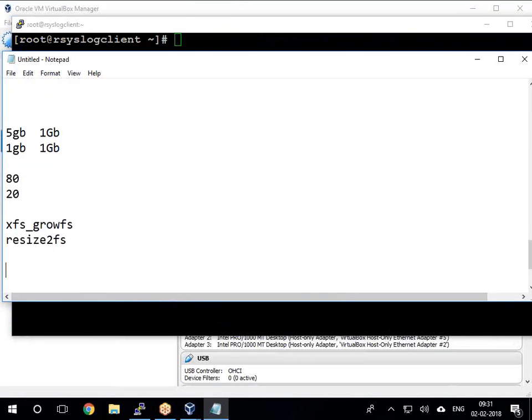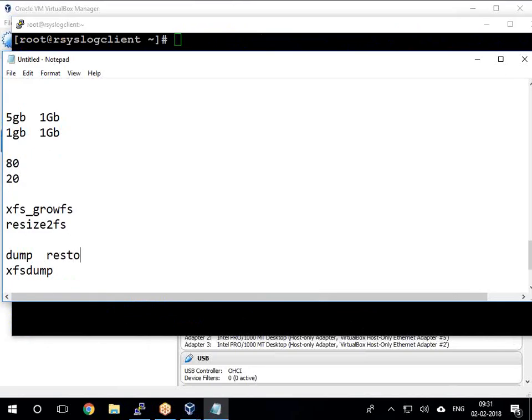To take backups of an ext type file system, the command is dump. To restore an ext type file system, restore is the command. That means after taking the dump file, if you want to restore it, use the restore command. For an XFS file system, use xfsdump to create a dump file. If you want to restore that, we have the xfsrestore command.